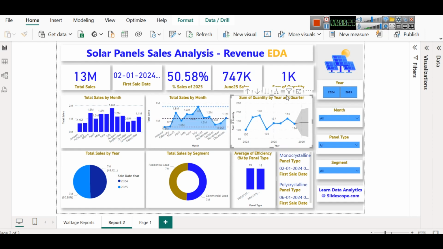In this chart you can see the sum of quantity by year and quarter, where we can see forecast lines. So how can we create this section of forecast? We will see the usage of trend analysis also. And here we have total sales by year, total sales by segment, average of efficiency by panel type. And this is based on the questions that we have.